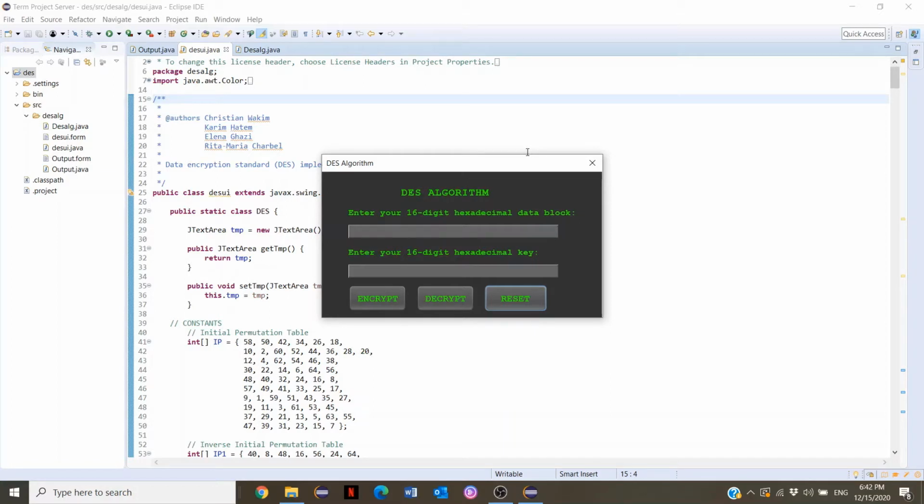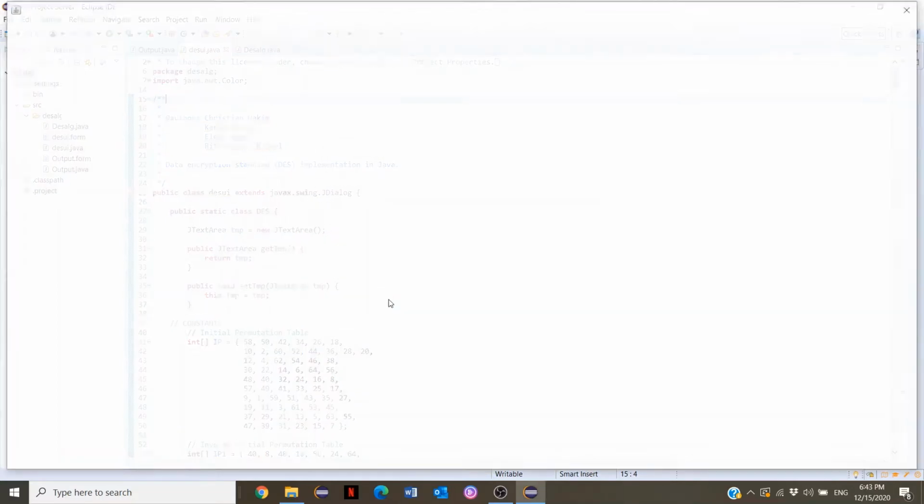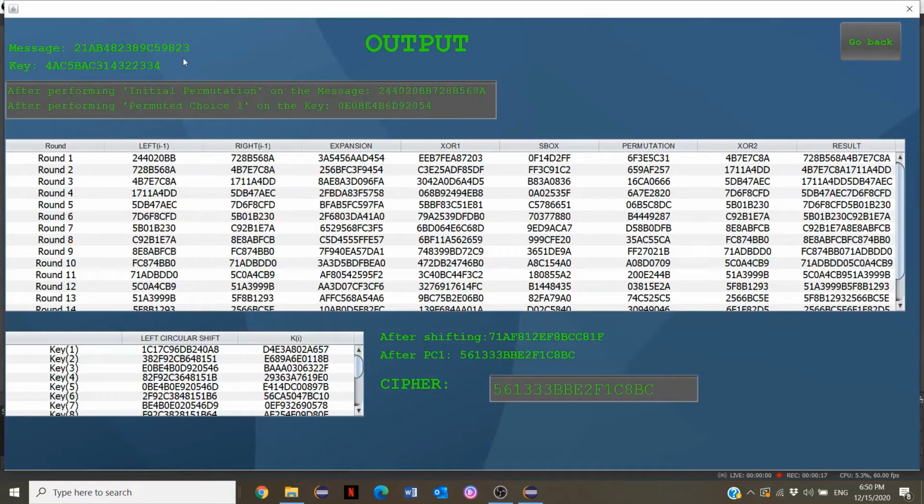So we have to enter a 16-digit hexadecimal message. Our code is written in a way that if we enter less than 16 or more than 16, it will give us a warning. And we also have to input a 16-digit hexadecimal key. So this is our message and our key.